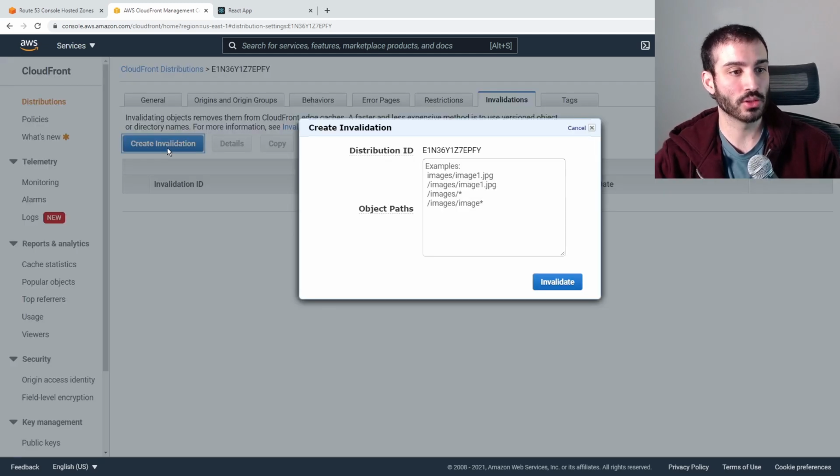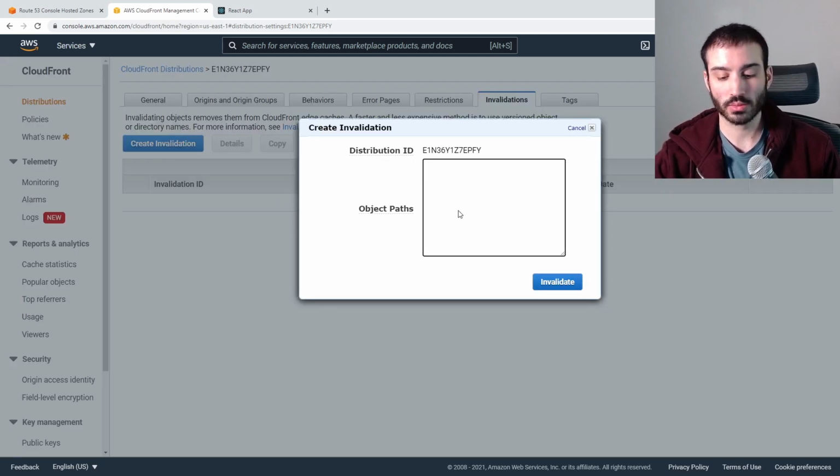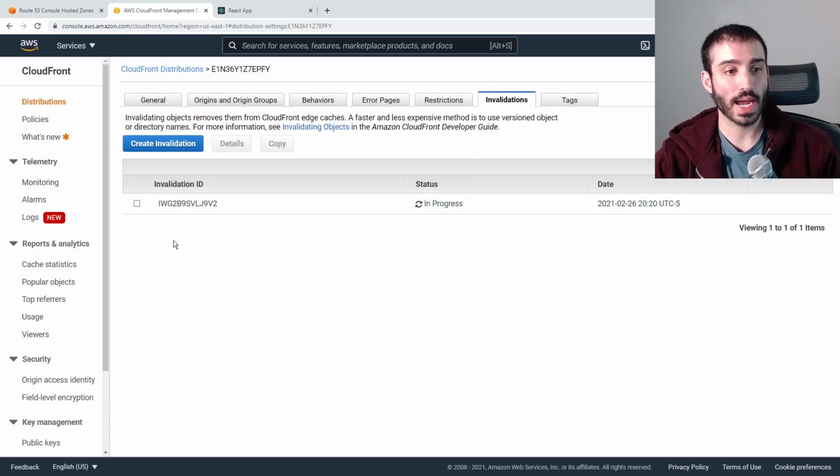So the way that you do that is you just click on that and you can just clear everything. So you just say /* and that should clear everything. I think actually it's /*//. So that's essentially saying every subdirectory and every file within that subdirectory. Click on invalidate and it's going to clear everything out. And when you refresh the page after this process is all done, you should see your fresh new content.